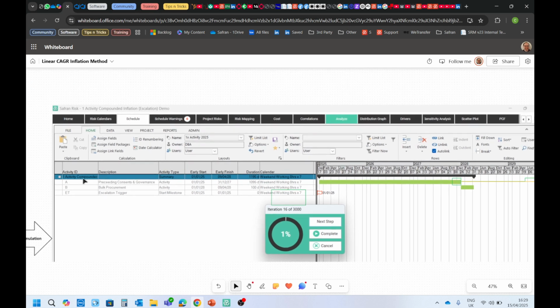If you've been trained on Safran, you will know that it's found here under the Analyze screen. So we're going to trigger that simulation, and then you'll see all of these dates moving around. So activity A, which had 0 duration, is now inheriting from the risk. Do you remember there was a 20% discrete chance it would be 0, 20% 1 year, 20% 2 years, and so forth. So that is pushing that activity out loads into 2028.